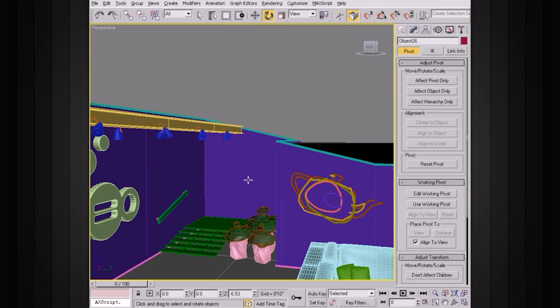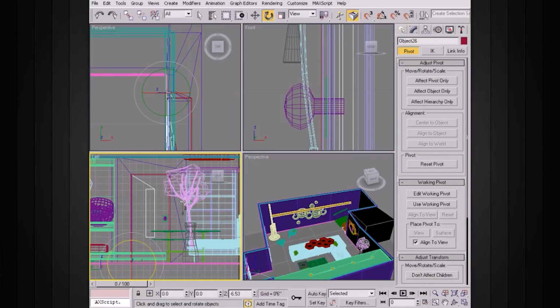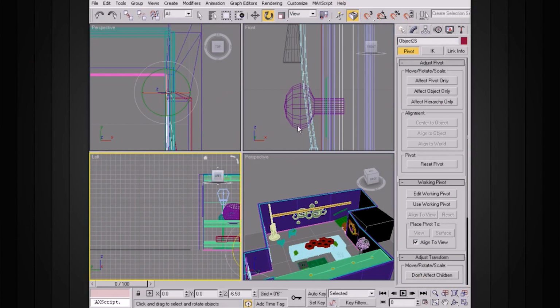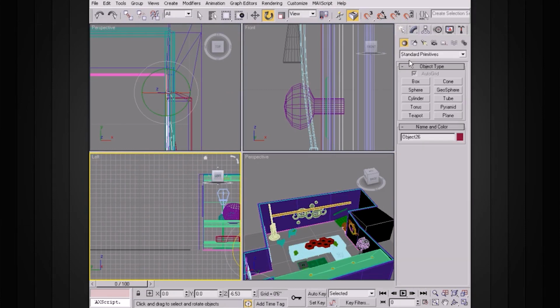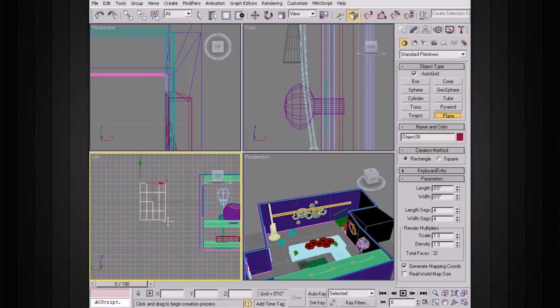We'll create some quick picture frames. We'll simply start with the actual planes that we want to act as our pictures. So we'll go ahead and draw out a standard primitive plane. We'll go ahead and draw that out into the viewport.